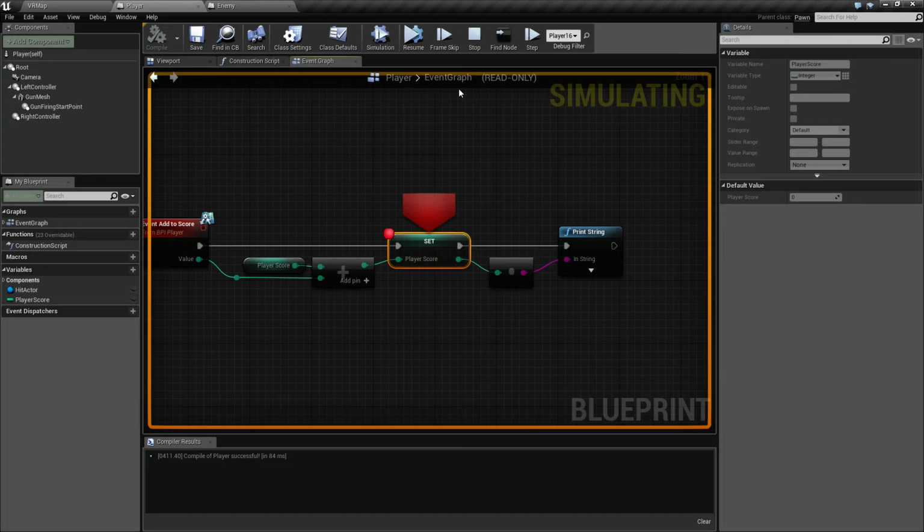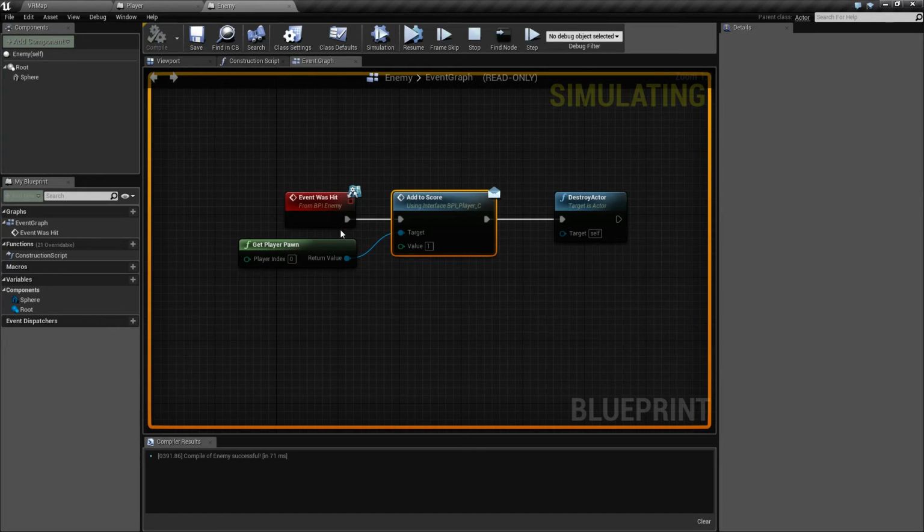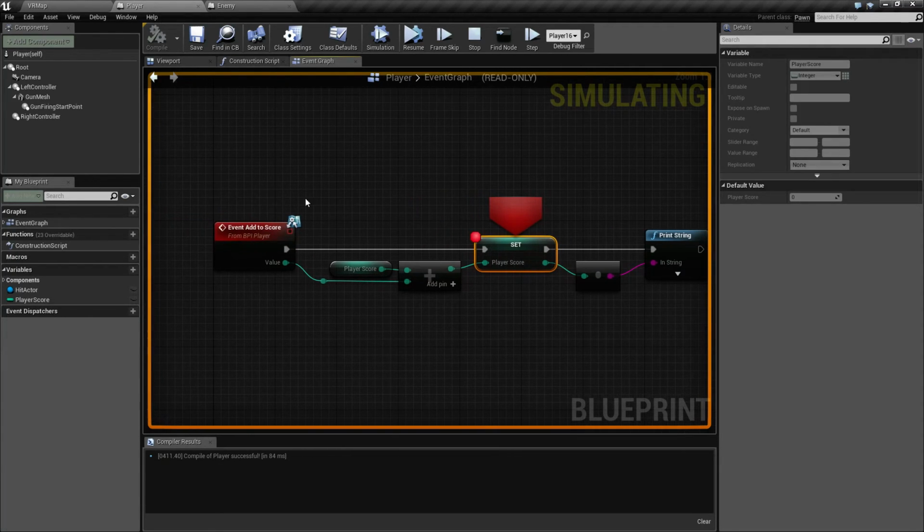Okay, so we went ahead and we hit our breakpoint. Our enemy was hit. We called our add to score on our pawn. Our pawn was like, yep, I know what that is. It went ahead and took the player score, whose current value is 0, and it's going to set it with the additional number we gave it.